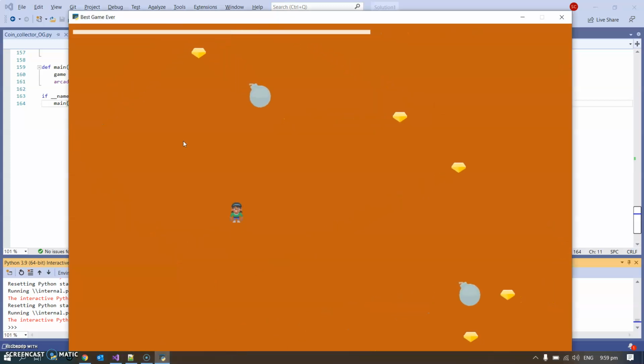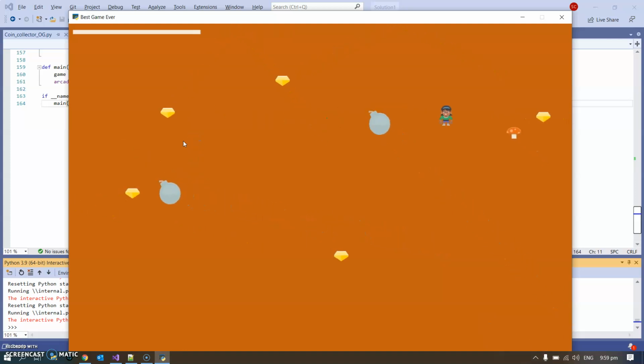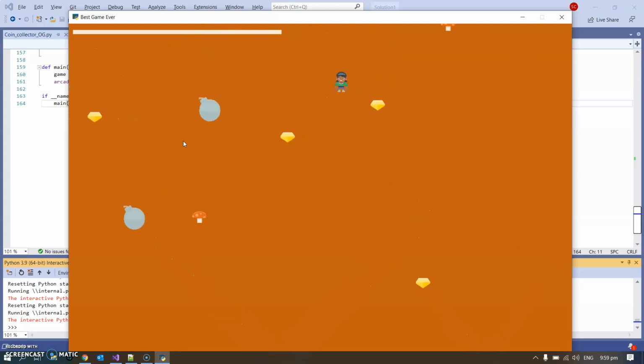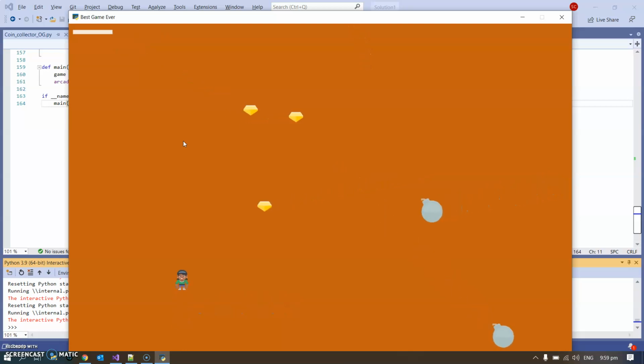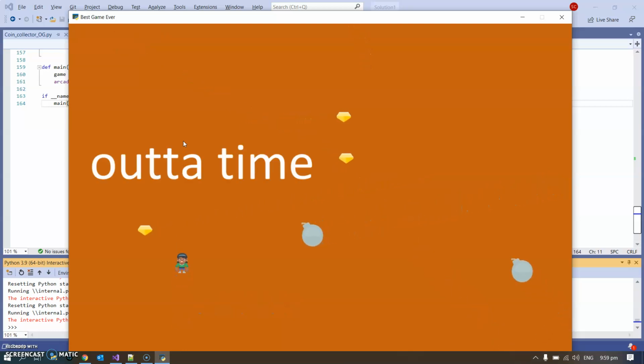So I've still got a certain number of coins to collect, but as you can see at the top, I've got a bar which is counting down. I can get a time bonus by picking up these mushrooms quickly, which gives me an extra 2 seconds. Basically, I've got 10 seconds to collect the lot. And if the time runs out, which is just about to, it says out of time.